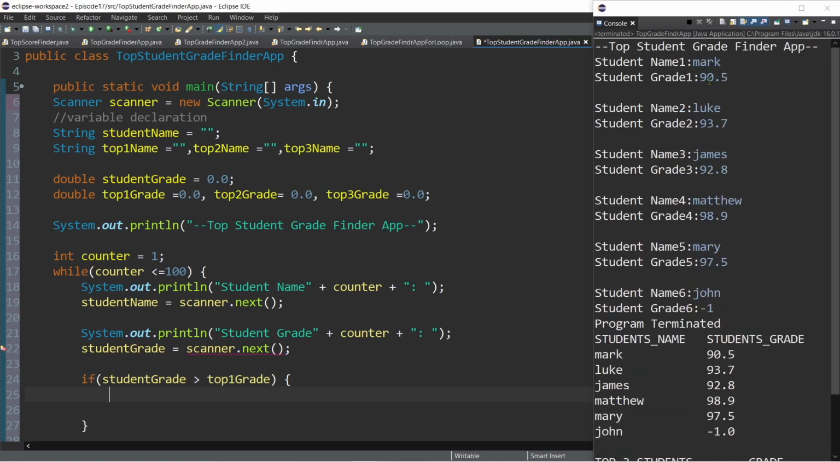We all know that if it's greater, the first thing that comes into our mind is to assign it, of course. To assign it to what? To top one grade. So we can say top one grade is equal to the student grade. Okay. And let's check if it's already correct. So for the first iteration, this if condition works fine.